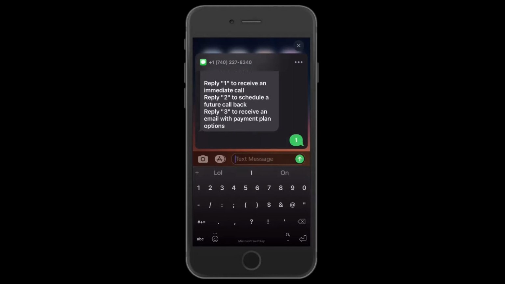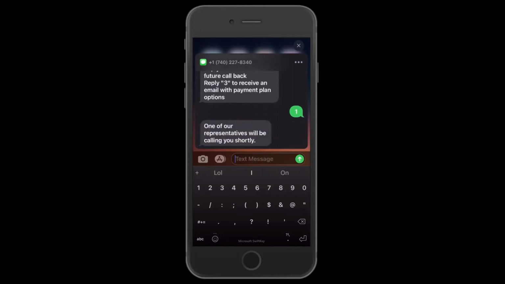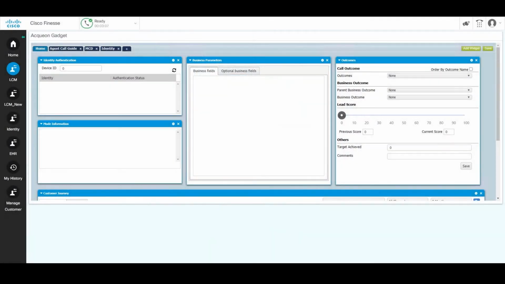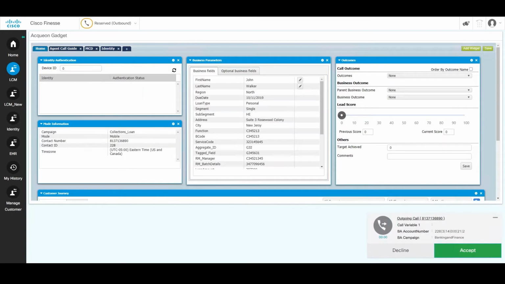John replies 1 for an immediate call and receives a response back from the system letting him know that his response has been received. Now that John's response has been received, the system will automatically change John's record into an outbound voice campaign so that a live agent can reach out to John.